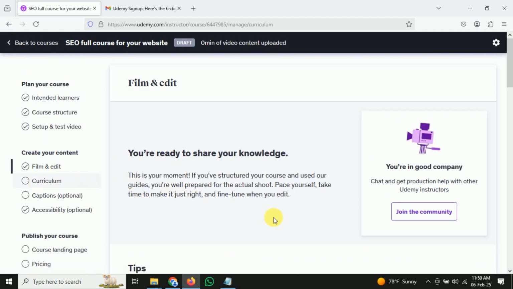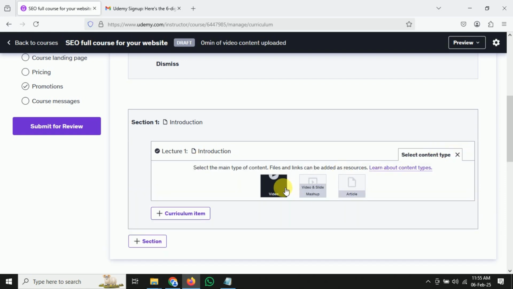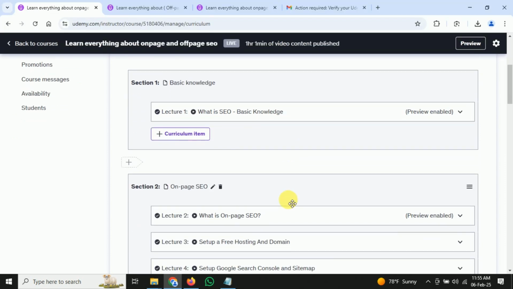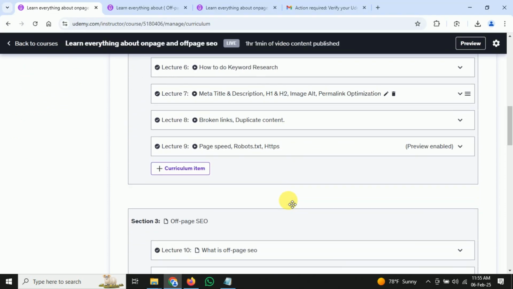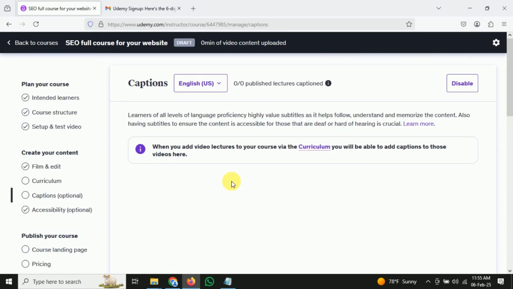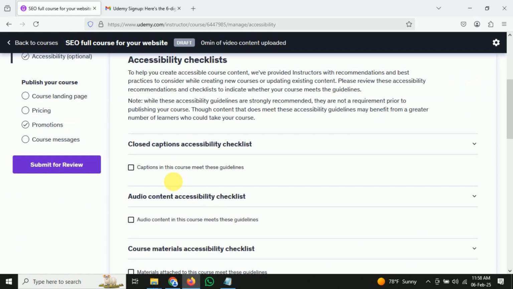Again go to curriculum. Alright, here is the final part. From here you need to upload all of your videos step by step. So click content and video. Then from here upload your video. So I have uploaded all of my videos step by step. Now go to caption. You can keep it default. Now go to accessibility. Then mark all of them.